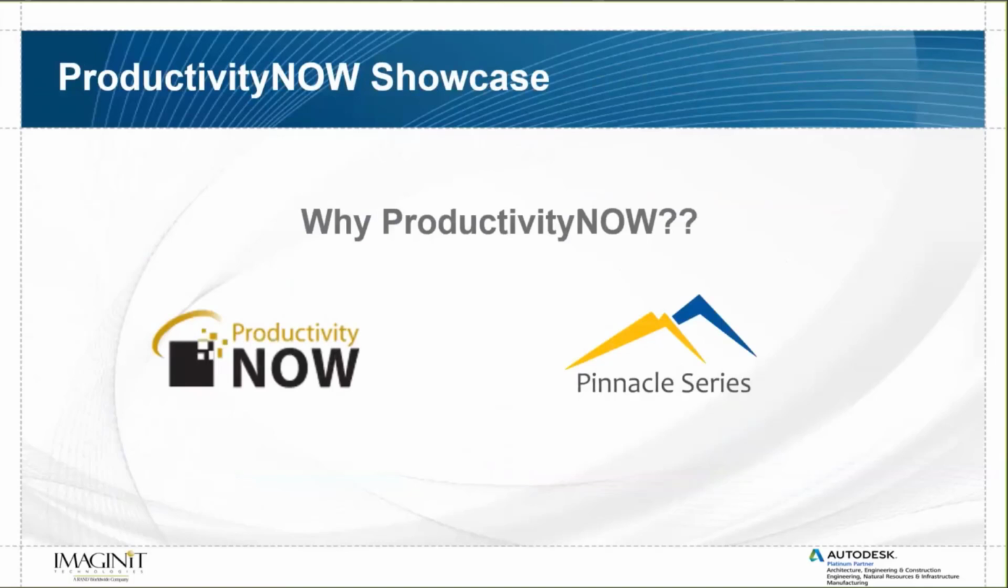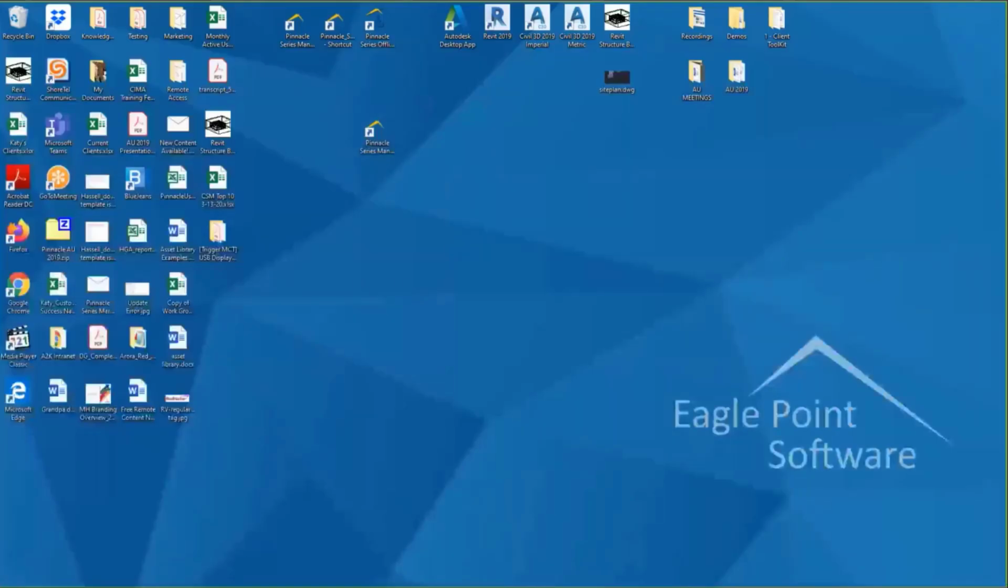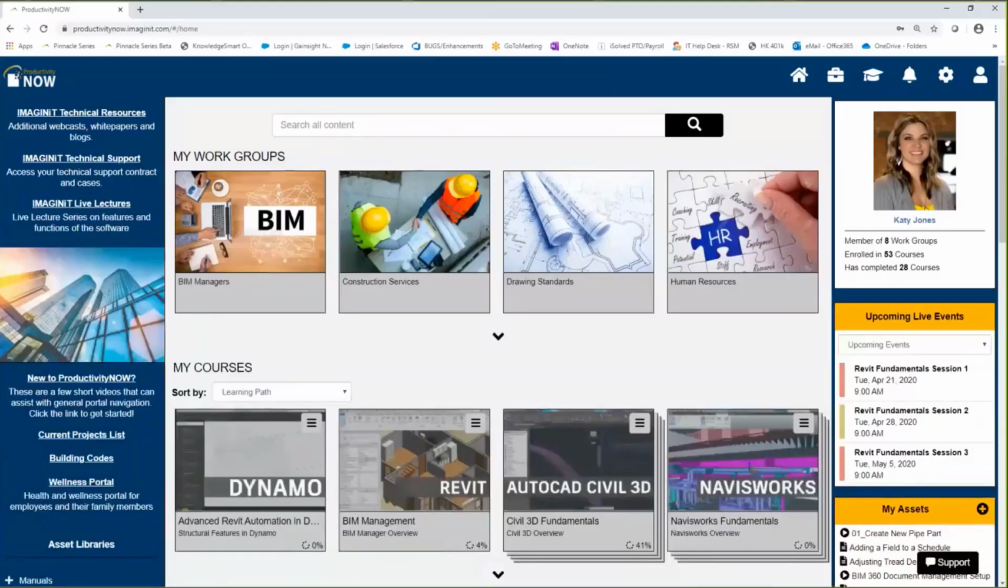All right. So without further ado, we're going to go ahead and dive into the platform. I'm going to jump out of PowerPoint here. All right, so the first thing you may have noticed is that we are in a browser. So Productivity Now is accessible through any web browser. I happen to be using Chrome. That's going to give you the best user experience, but you can also access it through Microsoft Edge or Internet Explorer.